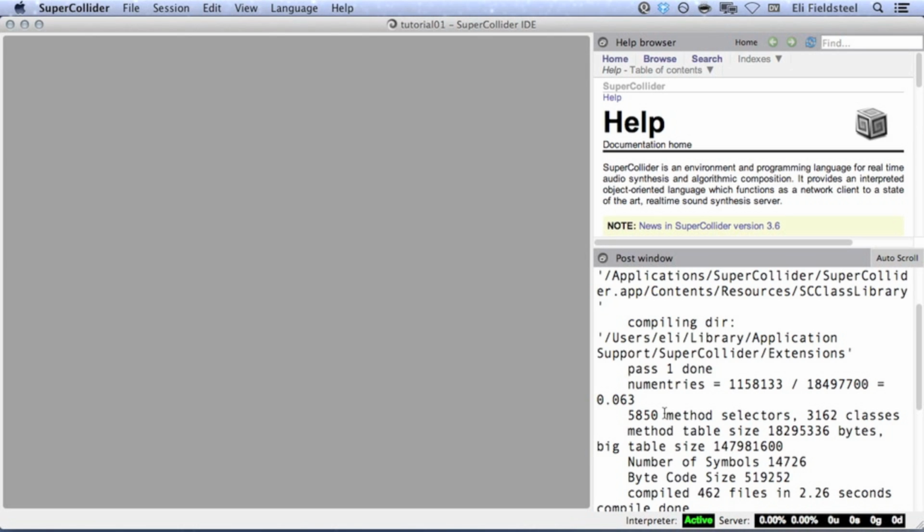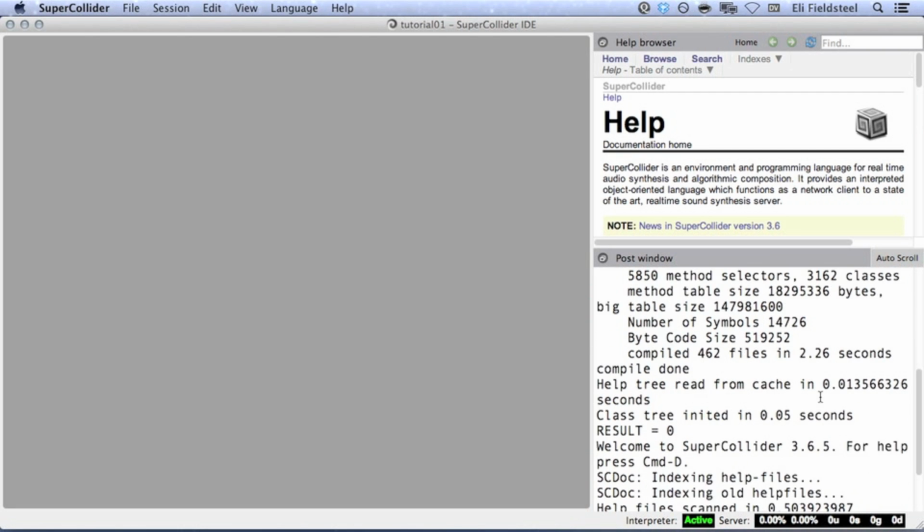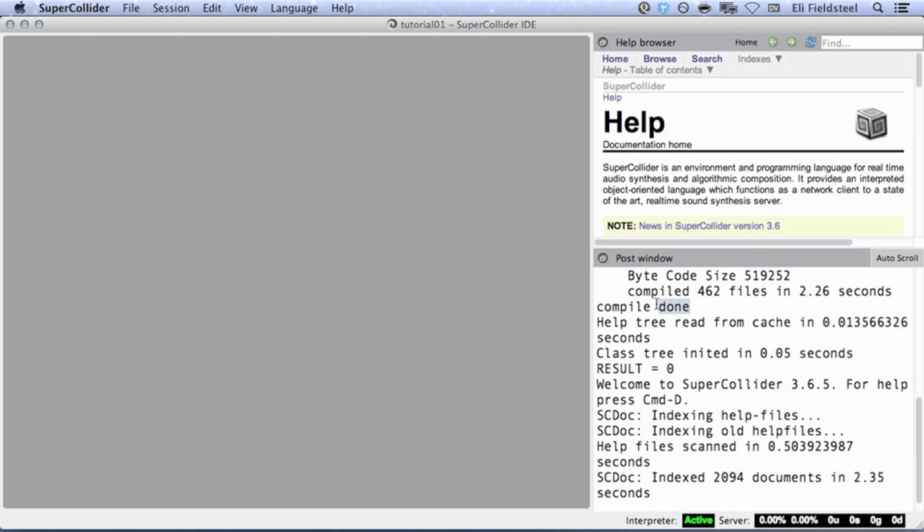Specifically, on startup, SuperCollider will try to compile the class library and load the help files. Here we can see the library has been successfully compiled and that the help documents have been successfully indexed.